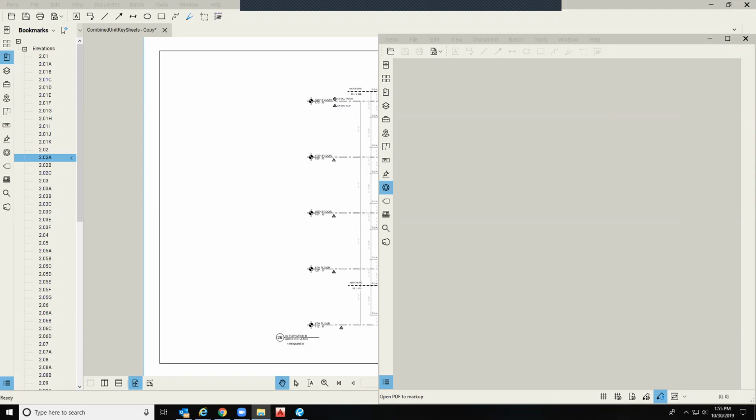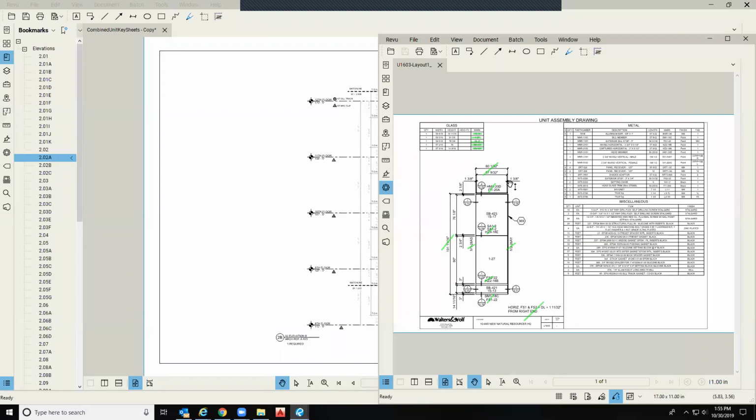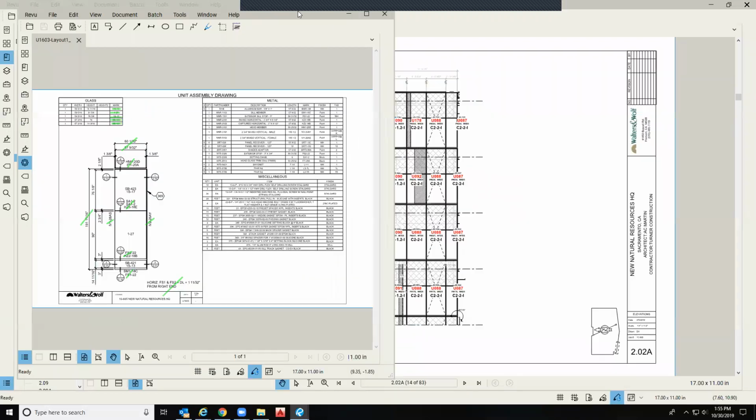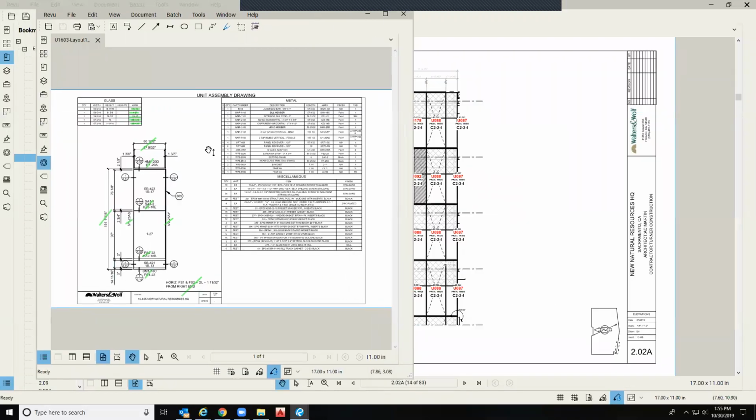If I'm doing a duplicate unit, for example, and I have this unit 1603 that was checked on a previous week, and I want to compare it to another unit 1603 that's on a different week to see if anything changed in the meanwhile, well, of course, I can open them side by side and just look at them. But there's also a comparison tool that I can use.